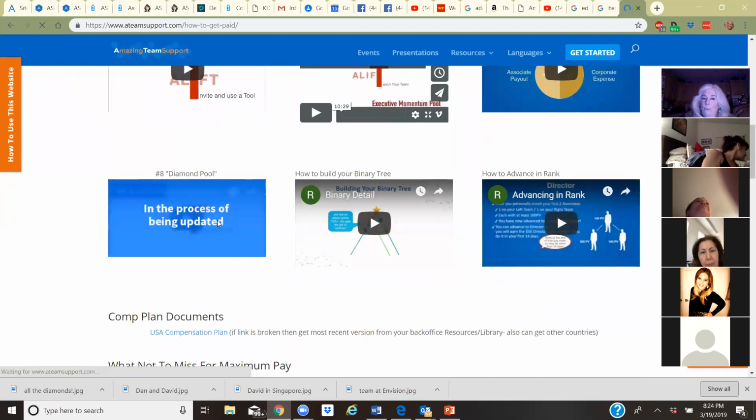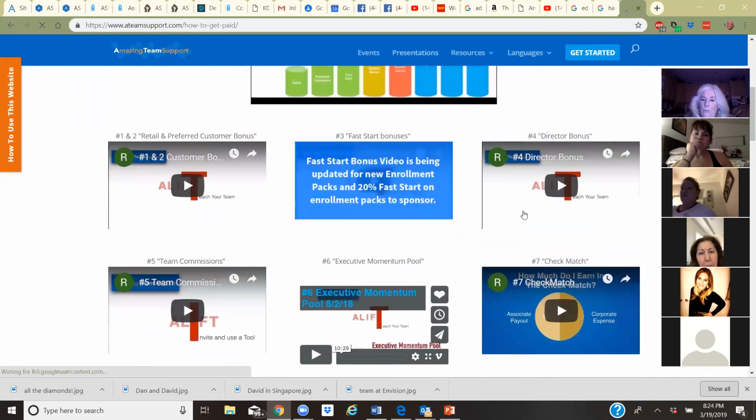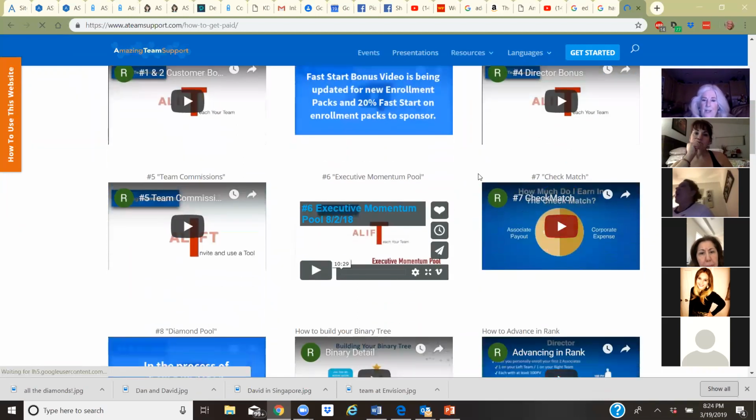Here's about the diamond pool, which is in the process of being updated because they changed it a little bit. Here's the binary detail. And here's advancing in rank. So you have all these different things that you can go to learn about the compensation plan. And she breaks them all down. And you watch those. And this one's 10 minutes.